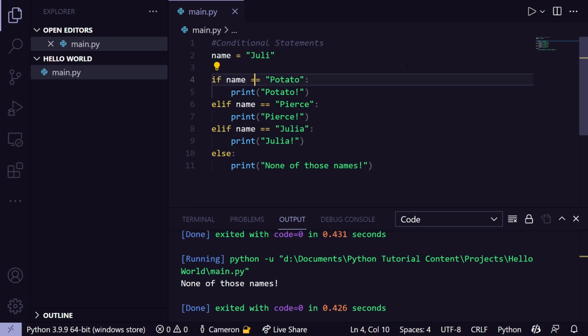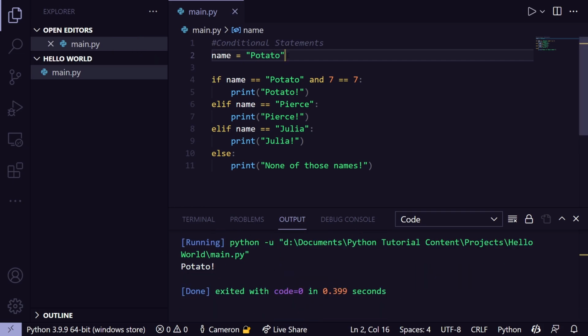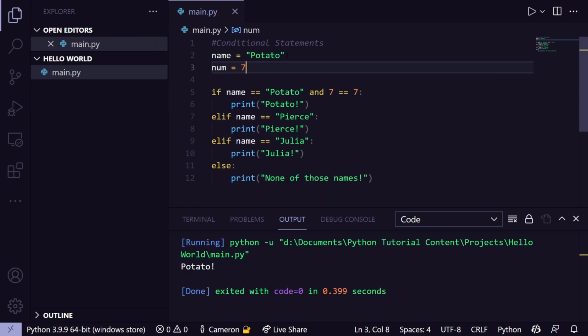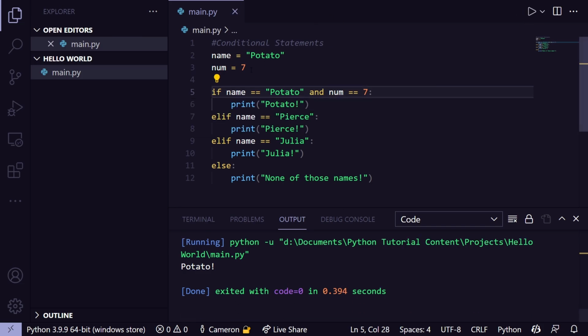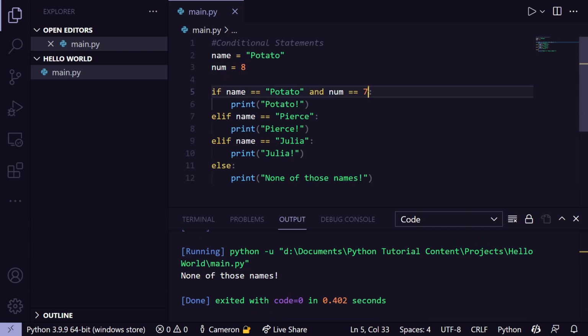So for example, if name equals potato and 7 equals 7, then we want potato. So for example, if I do potato and we run this, we'll see that we get potato, right? But if I go ahead and do num equals 7 and we change this to num, we should notice that we get potato again. But if I change it to 8, now number here is the number 8, right? So we say if the name equals potato and 8 is equivalent to 7, then run potato. But it says none of these names because there are two conditions.